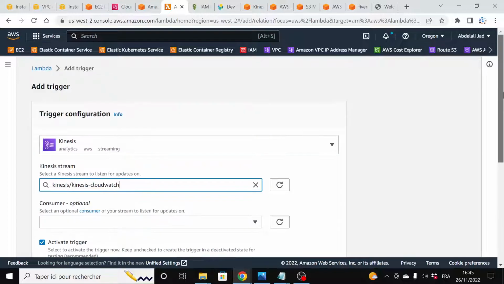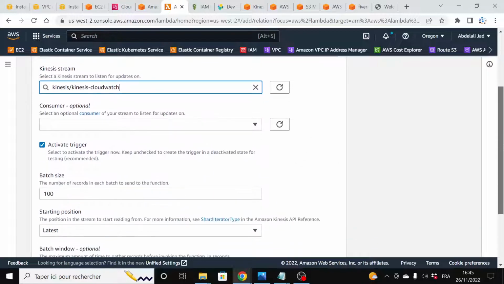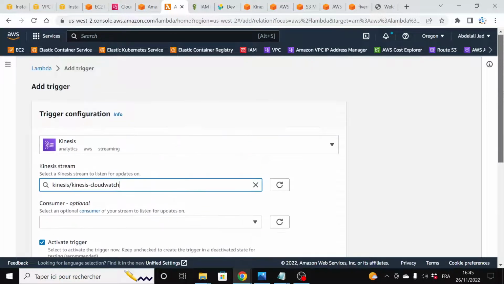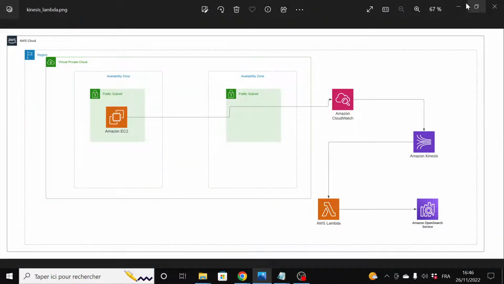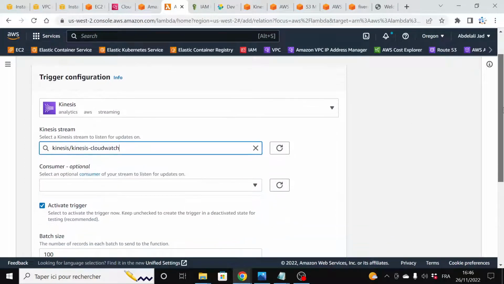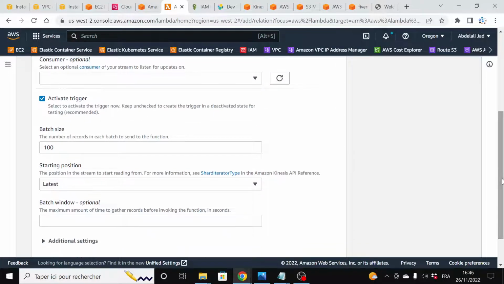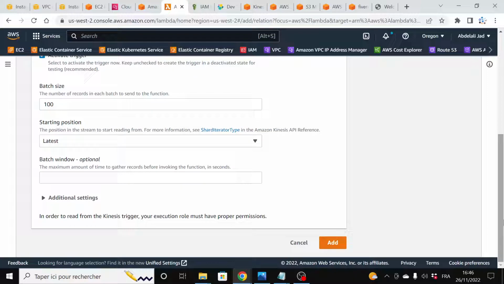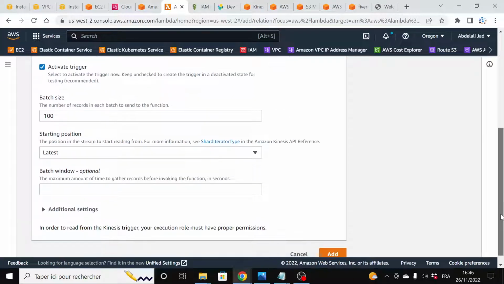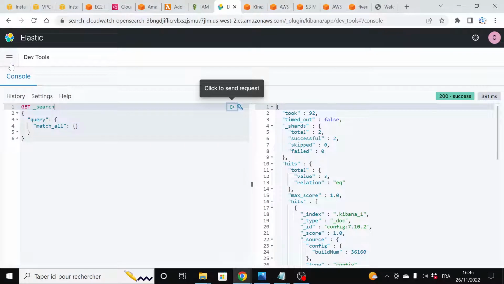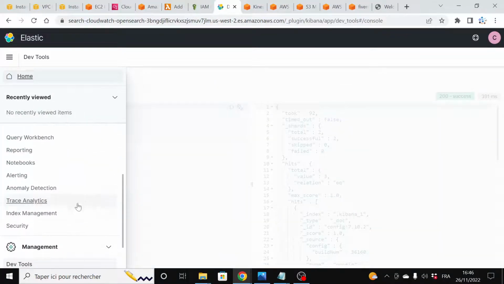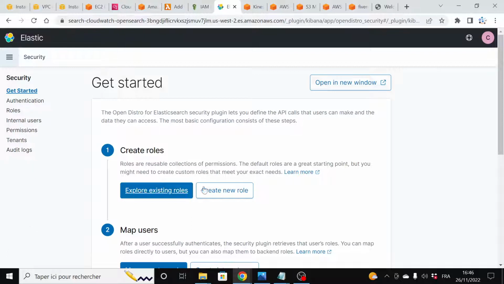But I think we need to do a step before this one, and this step is that we need to allow AWS Lambda to talk with our open source service. Because we have given permission to that Lambda through IAM to talk with OpenSearch, but on the OpenSearch side we need to allow Lambda to create an index and send records. To do that we need to go to the Elasticsearch console, go to the security tab, and then create a new role.